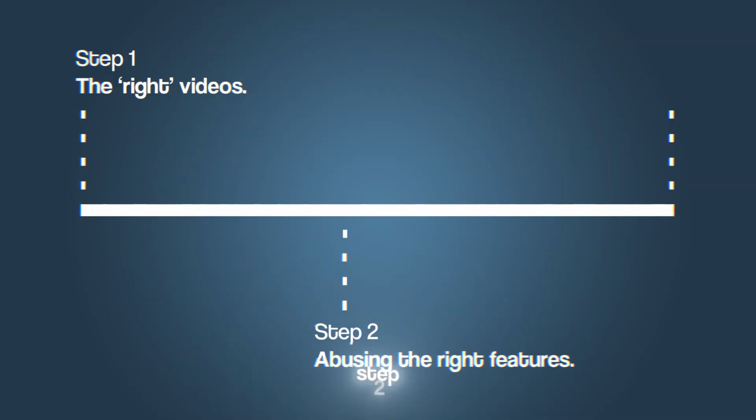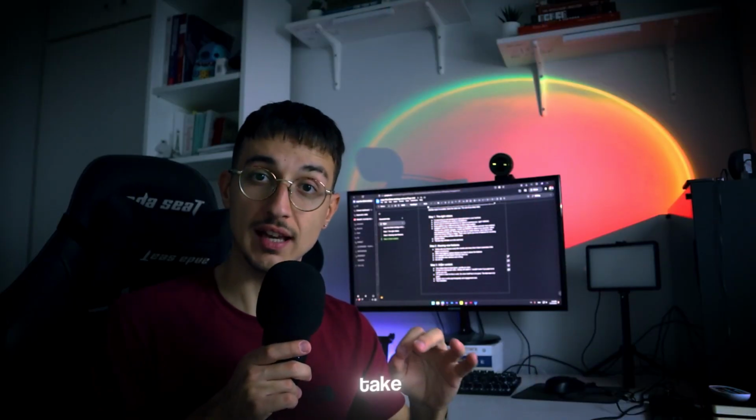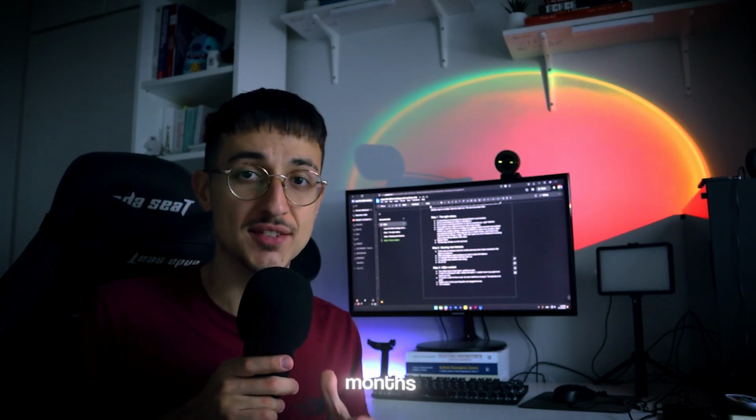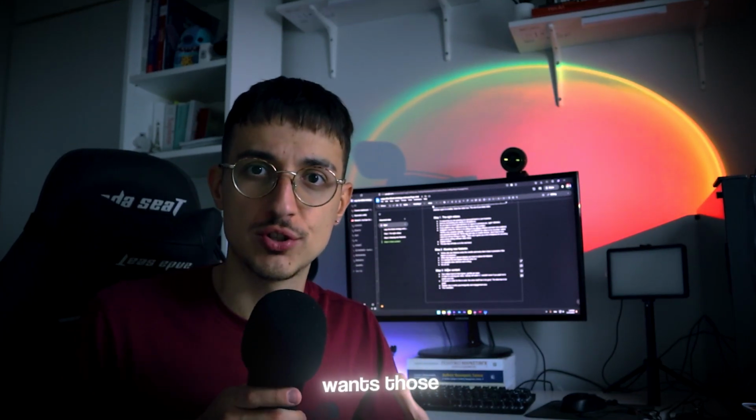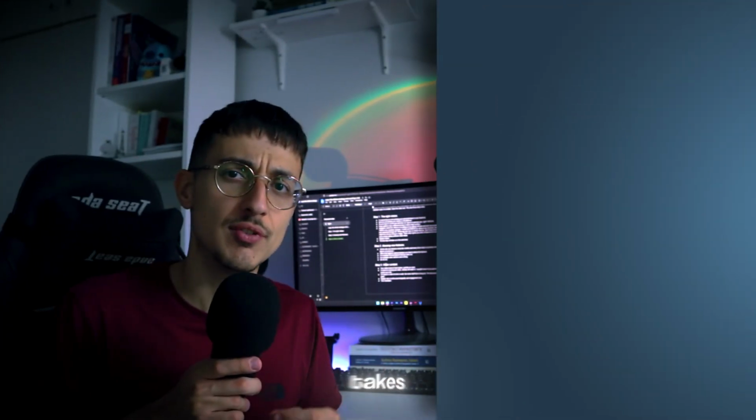If you're not gonna watch it all the way through, you're gonna remain a failure. Step 2: abusing new features. Steps 2 and 3 are way more important, so make sure you take notes. So TikTok every few months rolls out new features, and it wants those features to be used. So it takes videos that use those features, boosts them up and makes them go viral.